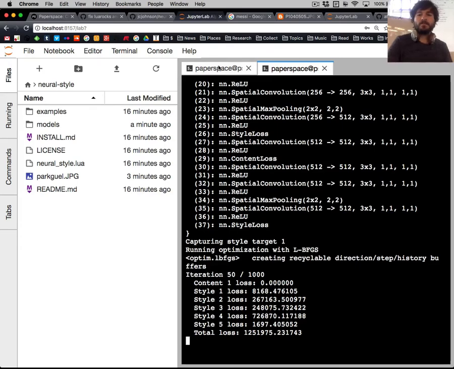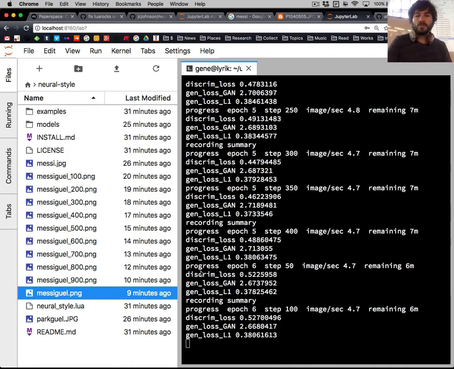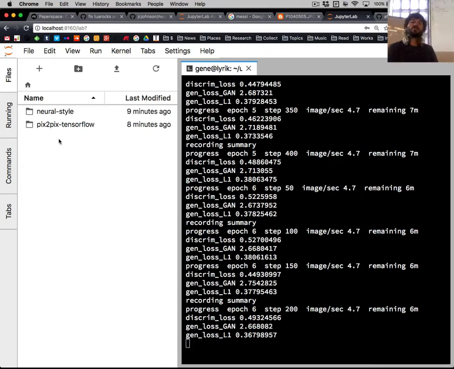In the meantime, let's see how we're doing back on our Paperspace front. Yeah, epoch 10, 6 minutes remaining. So we have basically 5 minutes to train on pix2pix TensorFlow, and around 5 minutes, I think, to generate that style transfer.